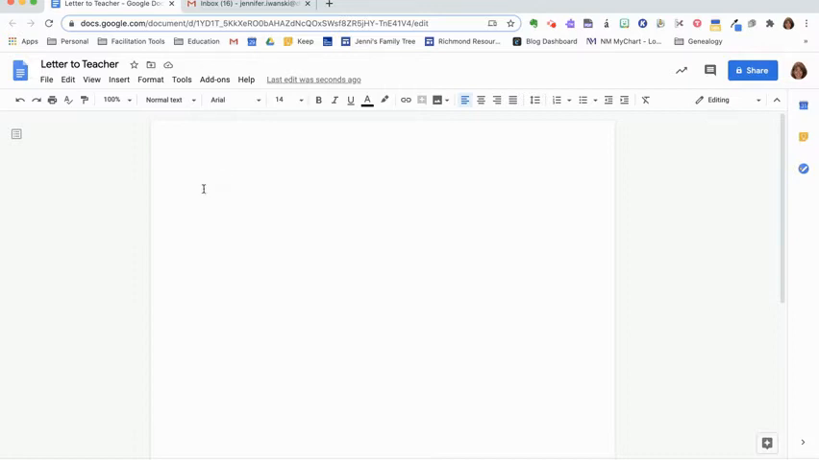Now you can see the blinking cursor, which tells me where my letters will show up when I begin typing. And I'm going to start by typing my greeting. Dear Mrs. Glassmeyer, I hope you noticed that as I was typing, I was remembering to hold down my shift key in order to make capital letters, especially for names.